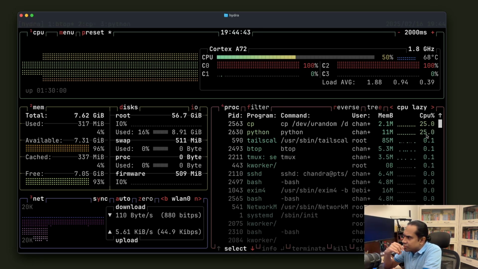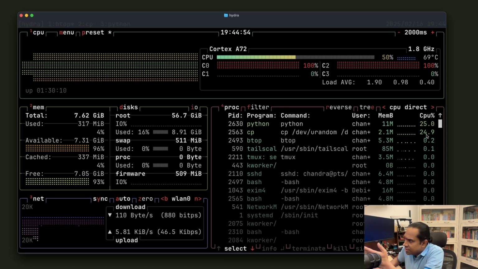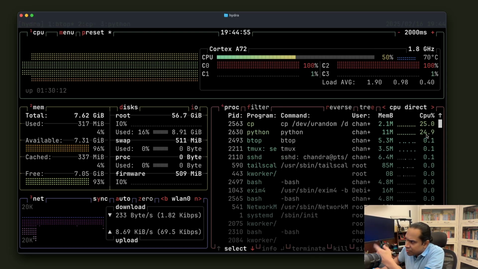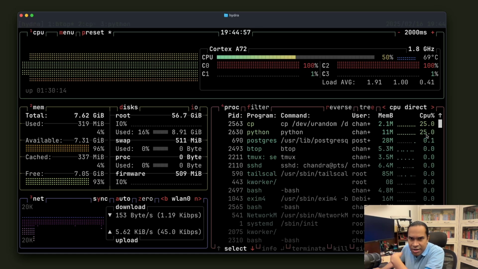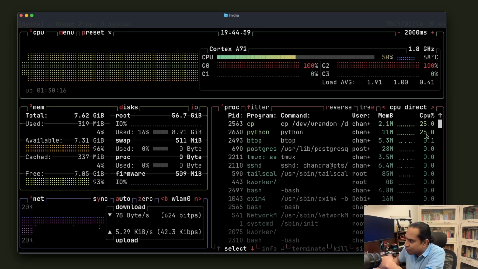And you can actually change the sort order by just using the left and right arrow keys. Right now it is sorted based on CPU, but you can use the left arrow key, for example. It's going to sort based on CPU direct. CPU lazy will do a lazy update of CPU utilization, while CPU direct will take more real-time CPU usage updates.